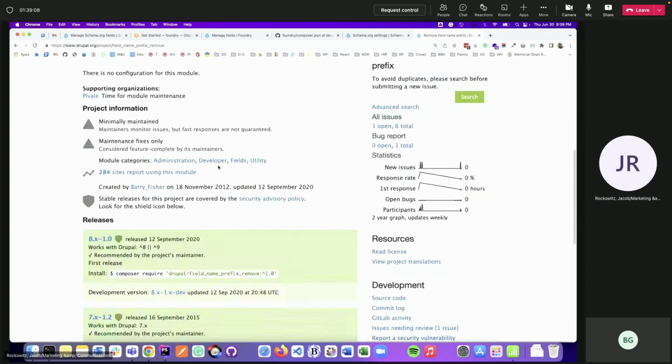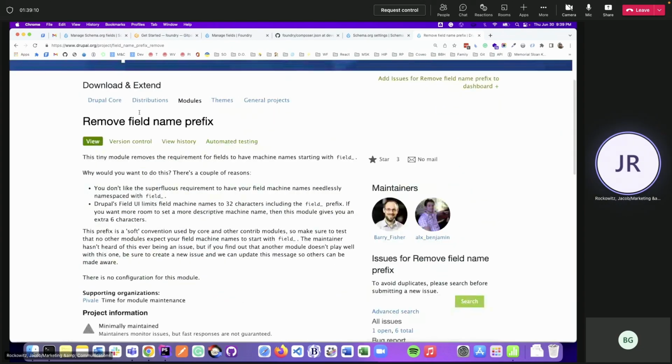Yeah, it's been around for a while. Because to me, that lets you have better field names because you don't have to abbreviate them as much. Yeah, look, this person's right. This prefix is a soft convention used in core.